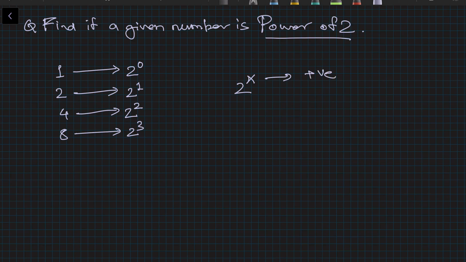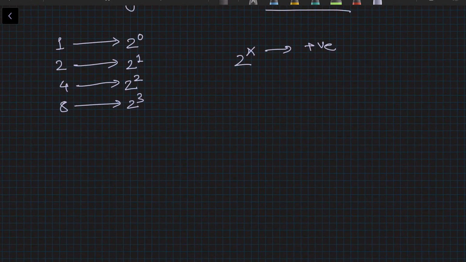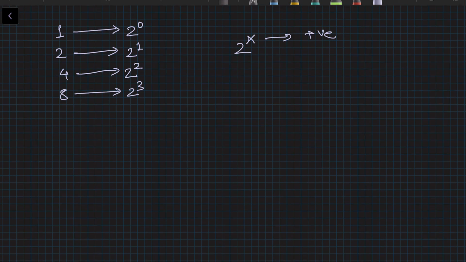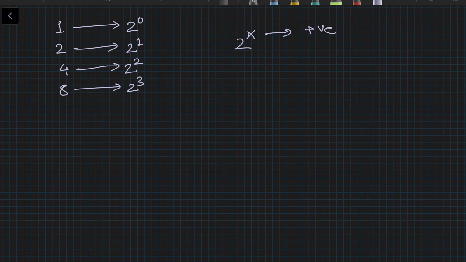So we have to find out which numbers are 2 to the power of something. It means that we can represent that particular number as 2 to the power of something. If a particular number is 2 to the power of something, then we return true, else we return false. So the other numbers, let's say 3, cannot be represented as 2 to the power of something. 6 cannot be represented. 10 cannot be represented. So how will we find out? Let's first discuss the brute force approach.